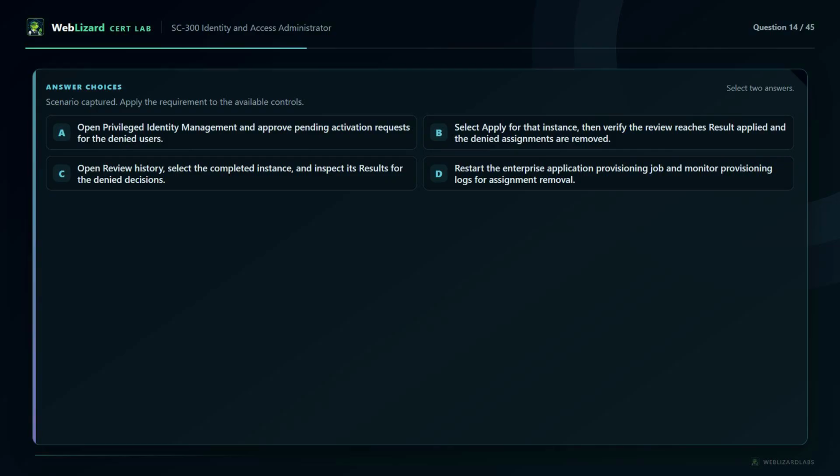Option A. Open privileged identity management and approve pending activation requests for the denied users. Option B. Select Apply for that instance, then verify the review reaches Result Applied and the denied assignments are removed. Option C. Open Review History, select the completed instance, and inspect its results for the denied decisions. Option D. Restart the Enterprise Application Provisioning job and monitor provisioning logs for assignment removal. Lock in your answer.